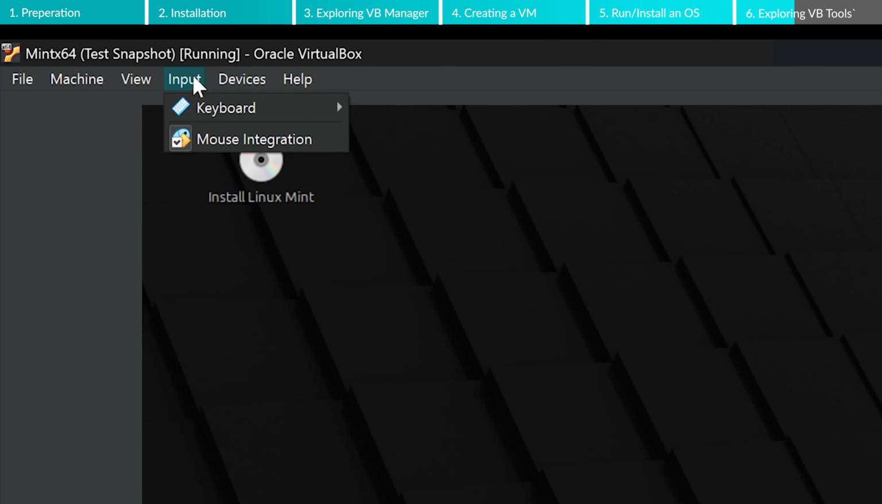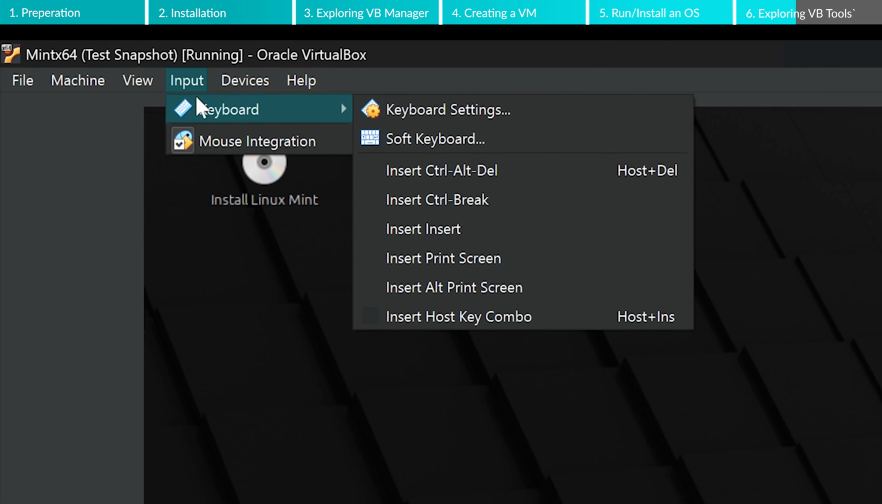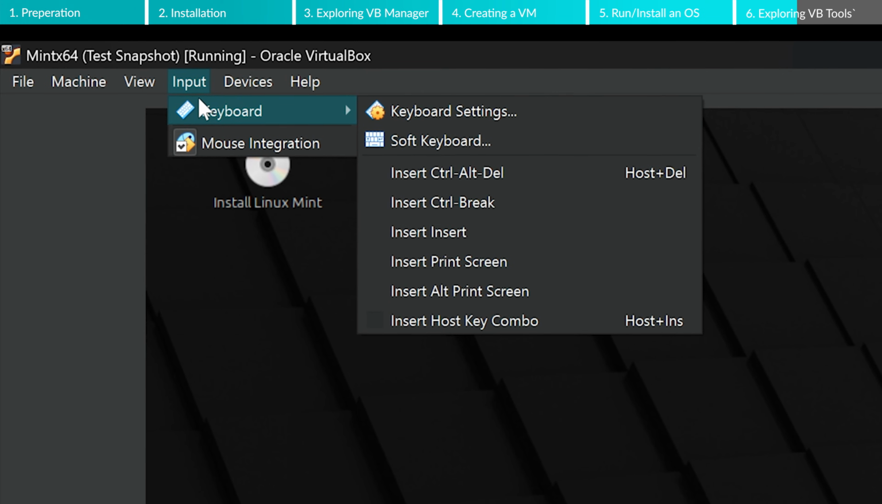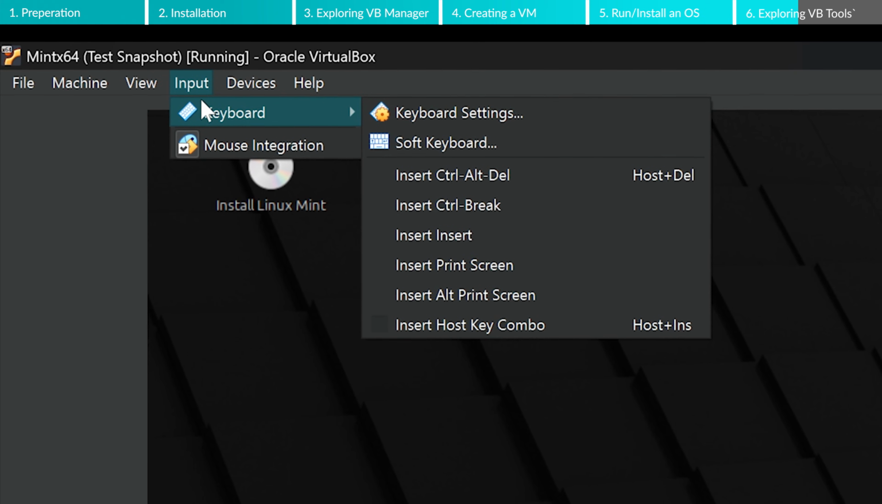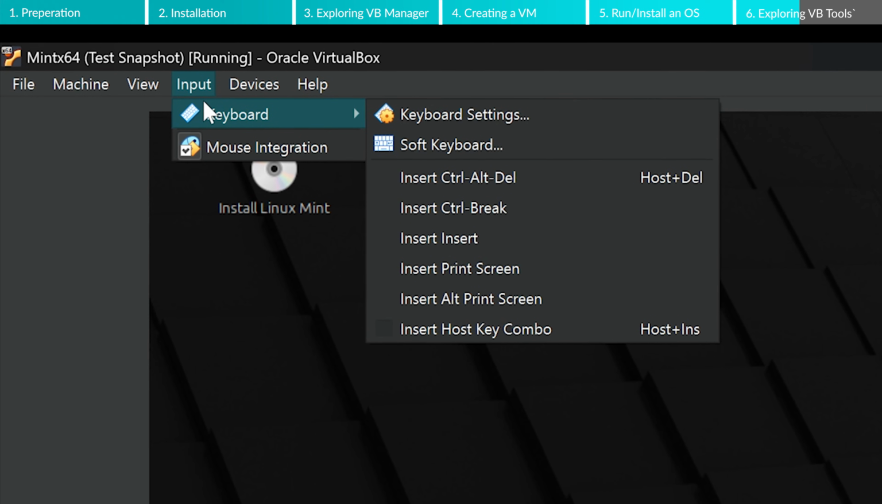Moving to the Input menu, this is where you control how your keyboard and mouse interact with the virtual machine. The Keyboard option lets you send specific key combinations directly to your VM. This is particularly useful for key combinations that might otherwise be caught by your host system. Mouse integration manages how your mouse moves between your regular desktop and the virtual machine.